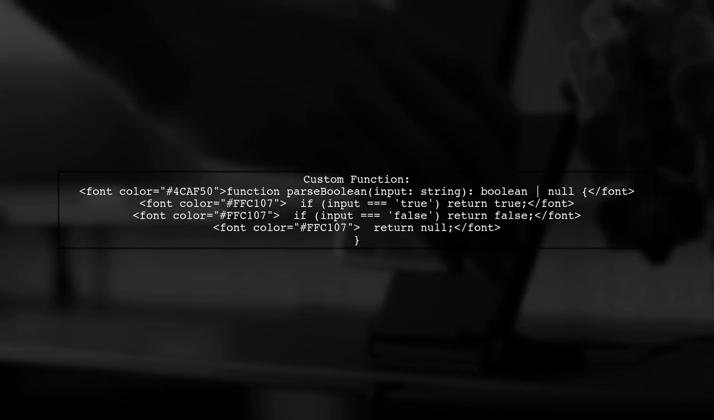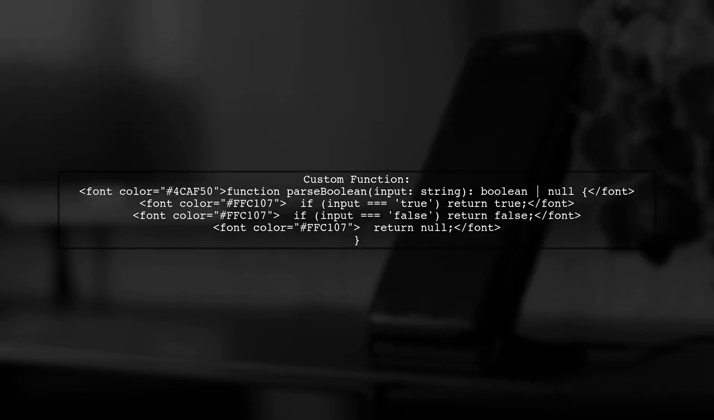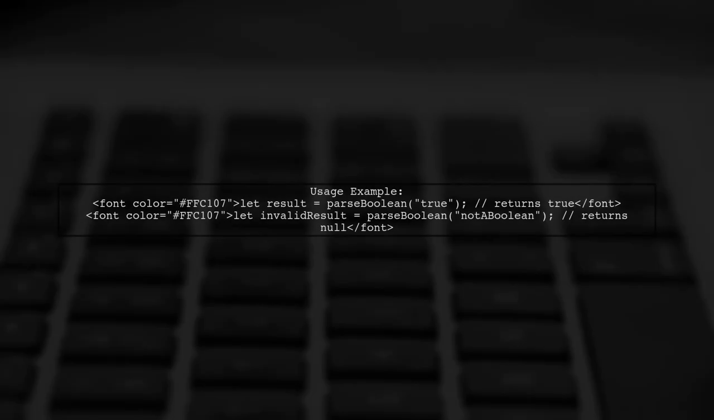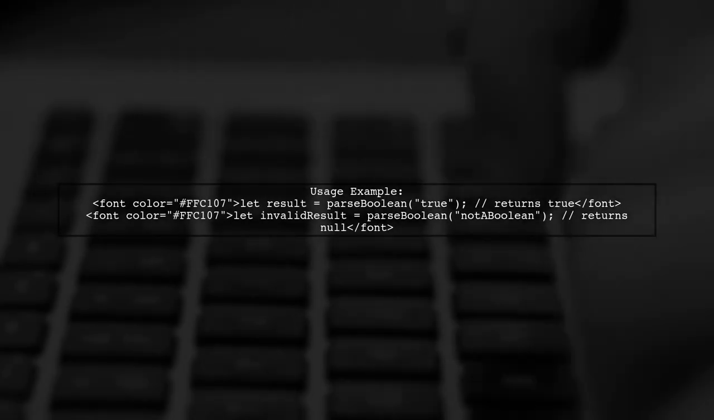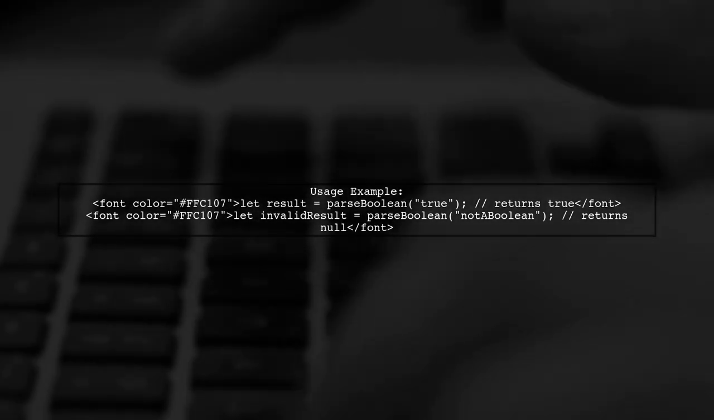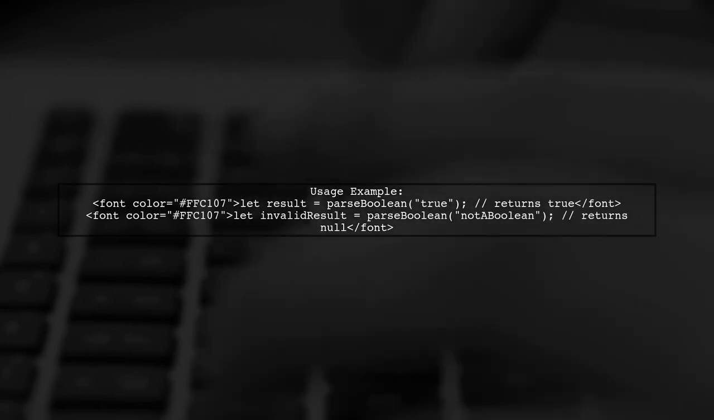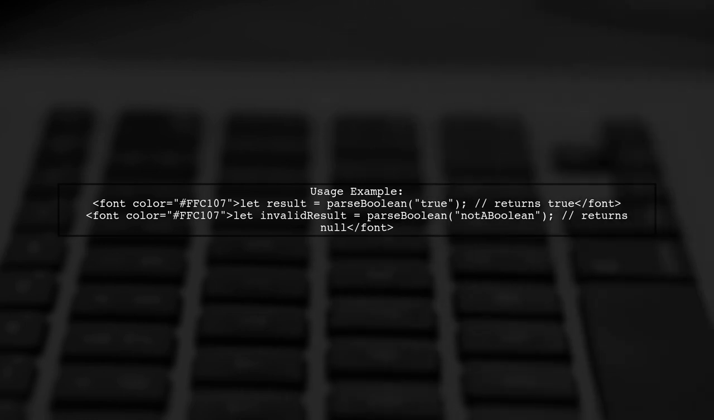To achieve similar functionality in TypeScript, we can create our own utility function. This function will attempt to parse the string and return a Boolean value or null for invalid inputs. Now we can use this function to safely convert strings to Booleans without worrying about invalid inputs. Let's see how it works in practice.